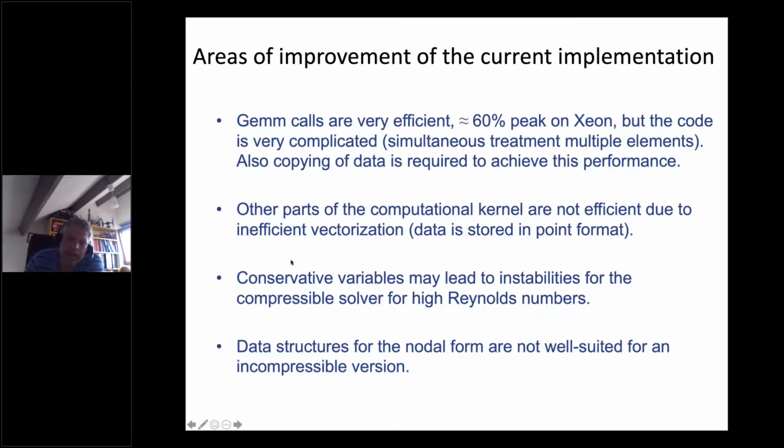And the other issue is that we use conservative variables for the polynomial expansion, and it turns out that this may lead to some instabilities for high Reynolds numbers. And this so-called nodal form that we had chosen is apparently not so well suited for the incompressible version, as we're also interested in an incompressible version of this discretization. Could you go next, please?